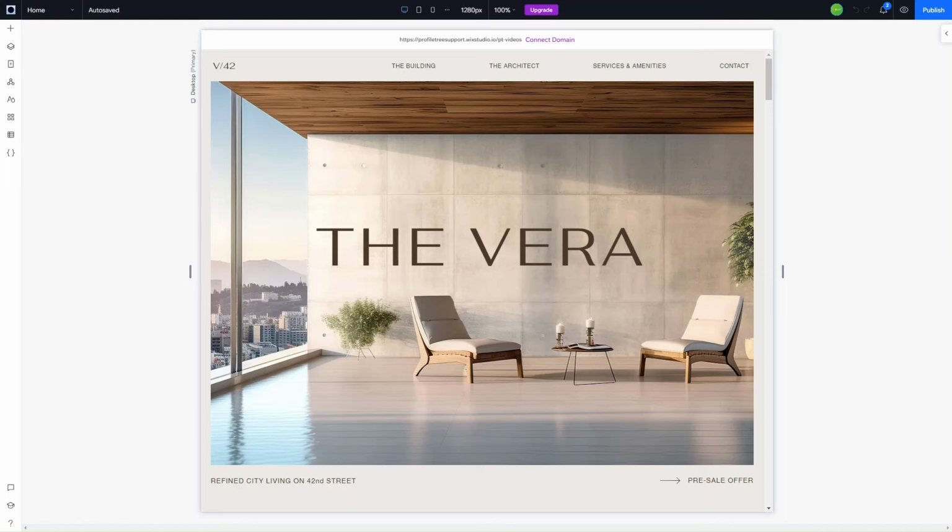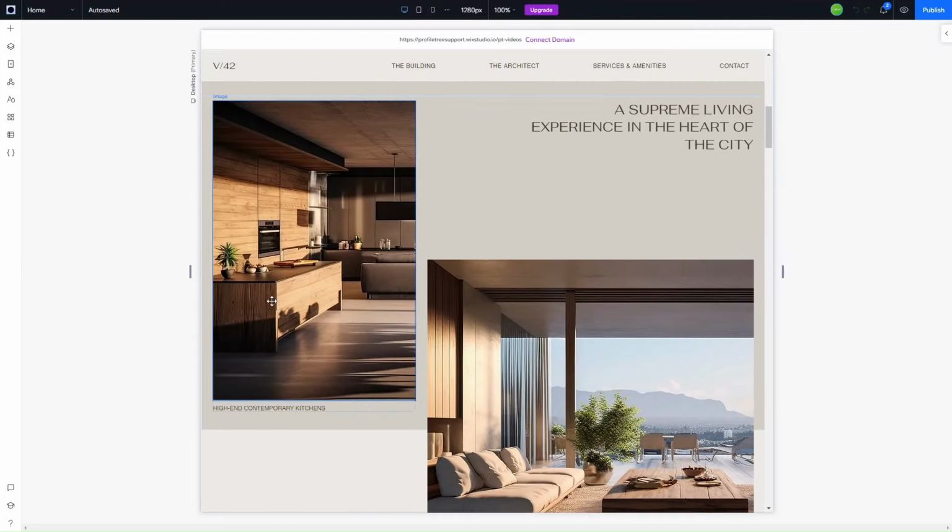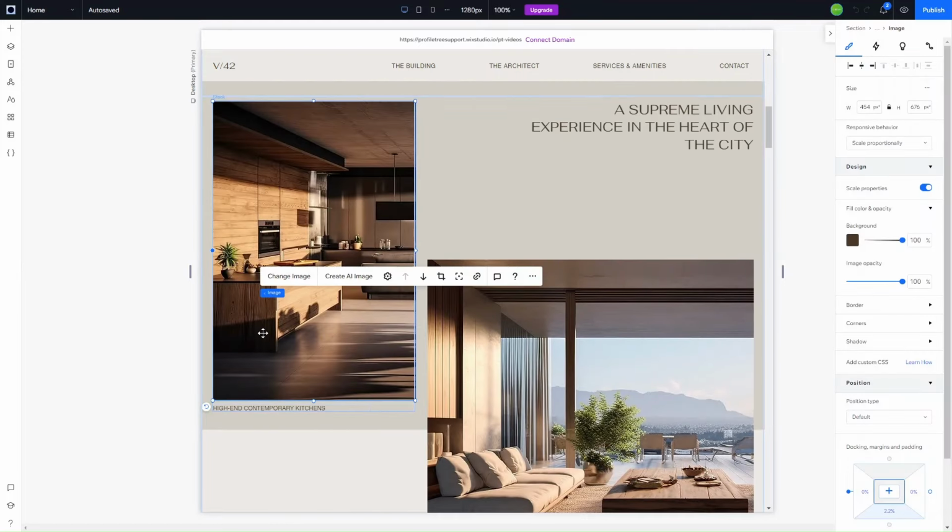So now let's talk about the AI image generator. The Wix AI image generator will basically create images based on your website's content or description that you provide. For example, let's take this image here, and we want to use the AI image generator to create a new image. All we need to do is click on the image that we want to edit, and we just click on this tool here called Create AI Image.